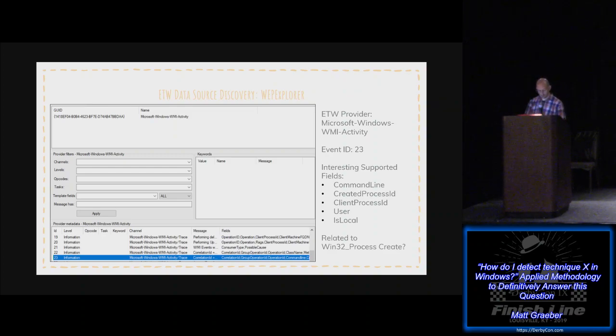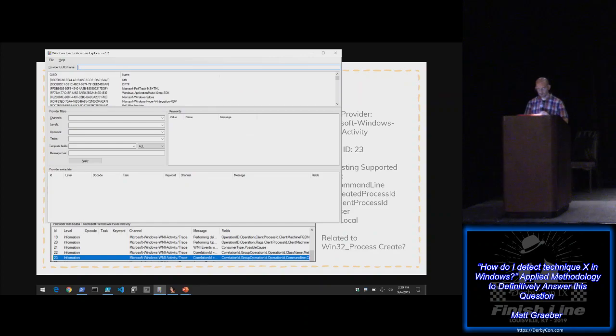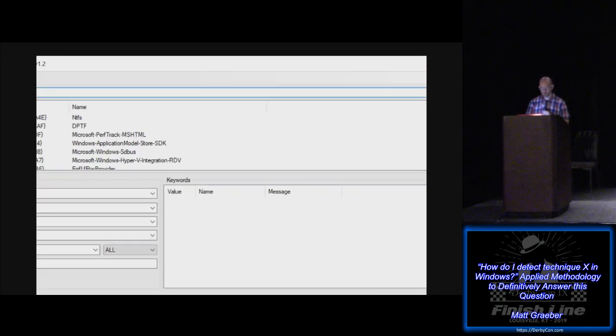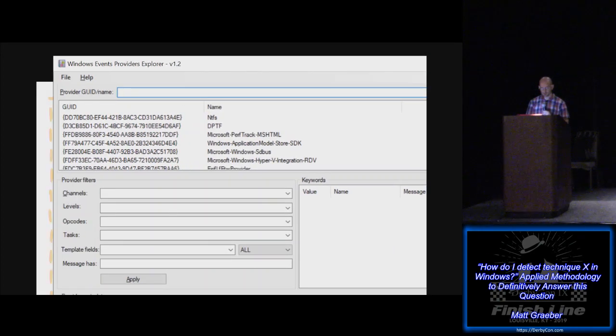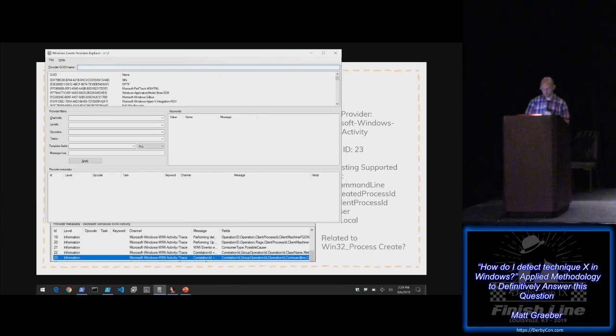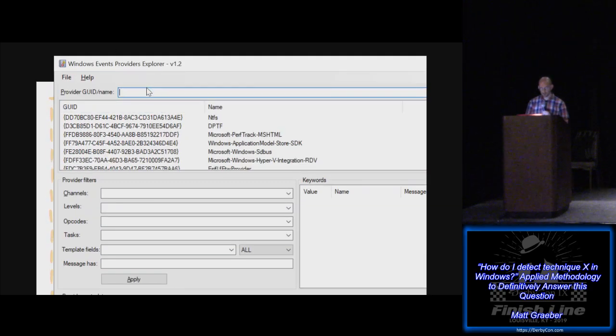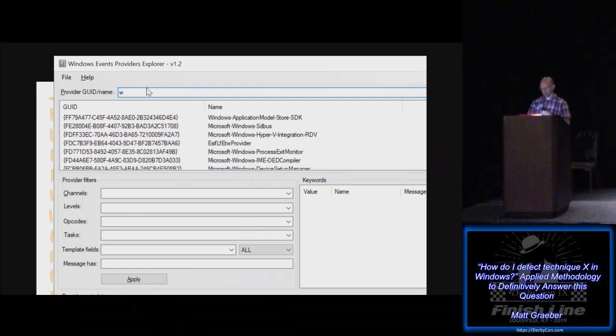Okay. So if you want to start digging around into the ETW provider schemas, what I recommend is this open source tool called WEP Explorer. And I have it up here. So we're going to dig in a little bit here. So this is what you'll see initially.